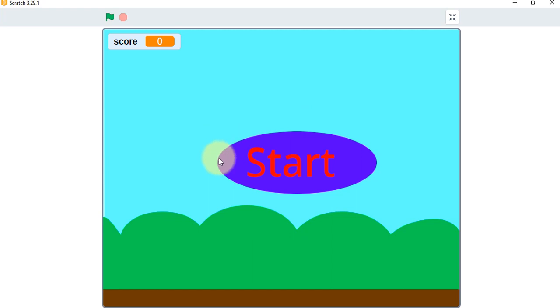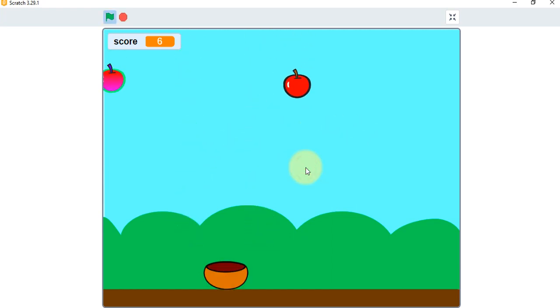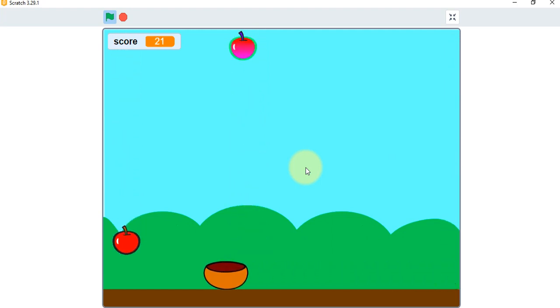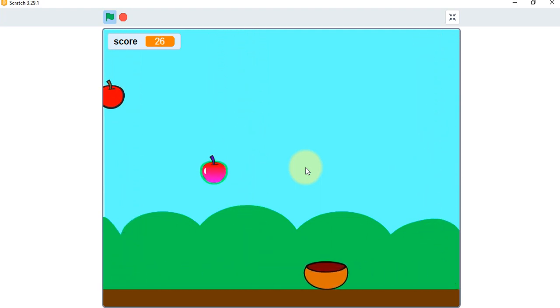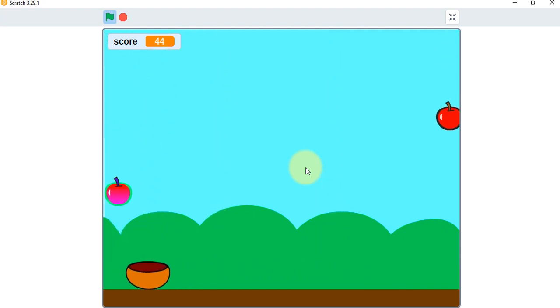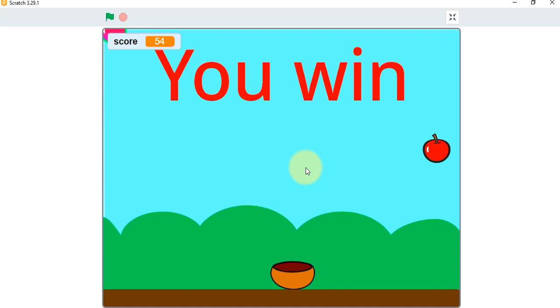Today we will be working on an apple catcher game in Scratch. The way this works is every time you catch a colorful apple, your score will be changed by 5. Every time you catch a red apple, your score will be changed by 1. Whenever your score reaches 50 or 55, you win the game.